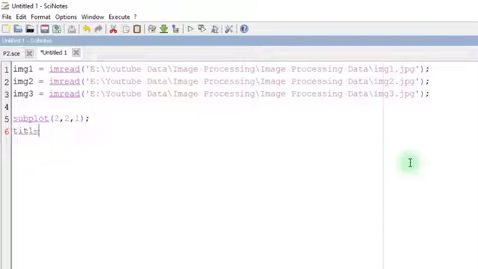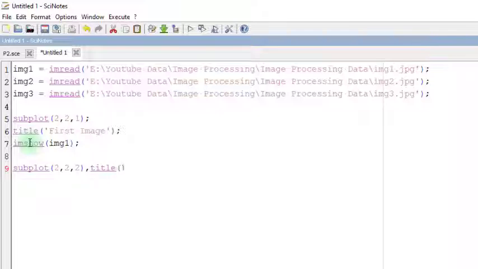Then title, give the title to the image, again first image, and then imshow img1. We can write these 3 lines in a single line. Just see, subplot 2, 2, 2, and then write a comma here. Do not write a semicolon. If you want to write the semicolon, then you will write the code in the next line. Otherwise, if you want to write the entire 3 lines as a single line, just separate each statement by a semicolon. Now write title, then single quotes, within single quotes write second image, and then comma, imshow img3, and then semicolon.